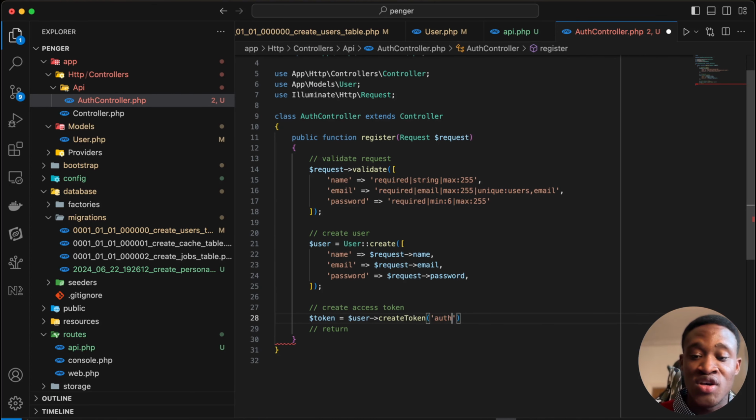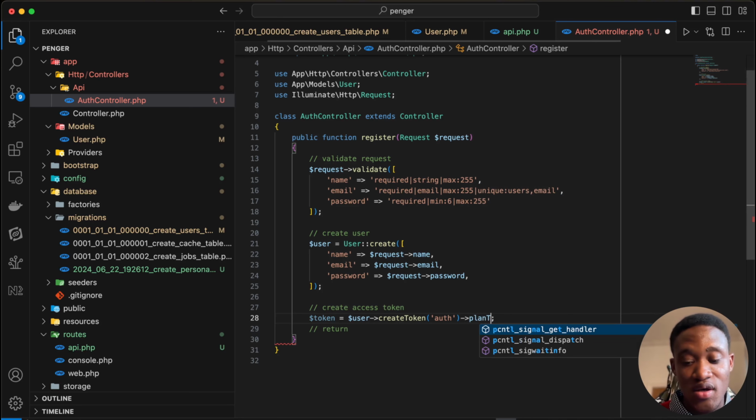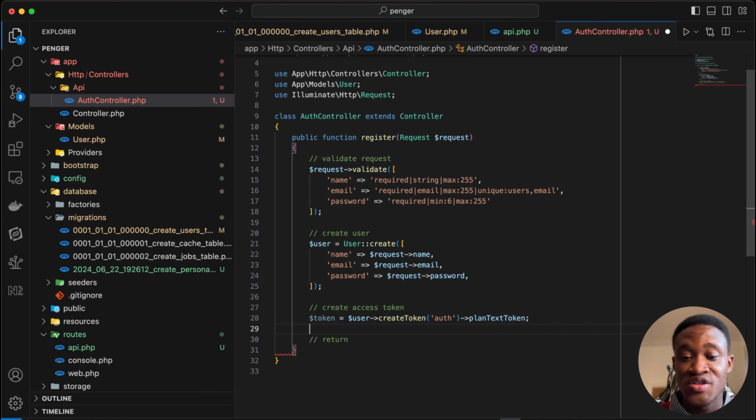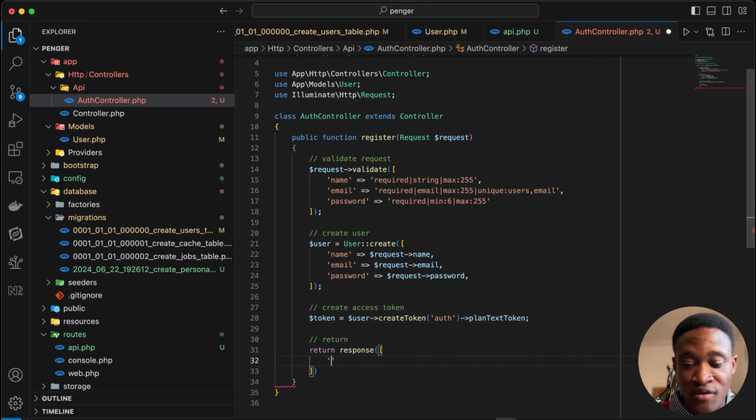We give a name to this token, and we say the auth token, plain text token. So this will return the string for the access token. And then we return the response, which is our array with our message, where we say the user registered successfully.